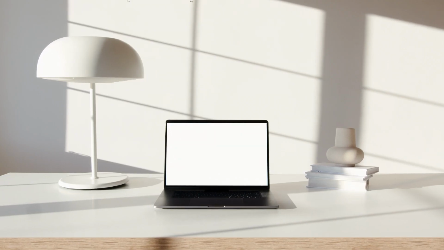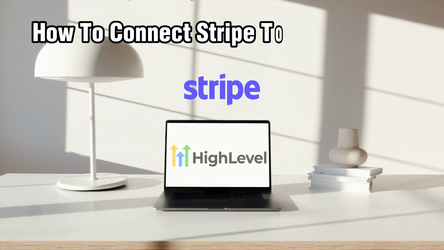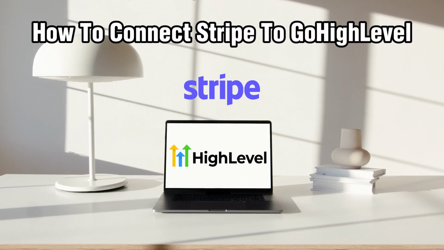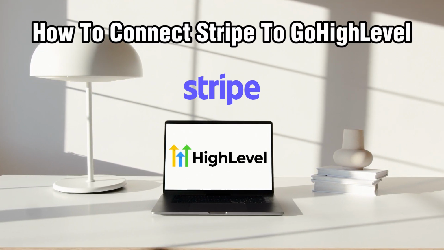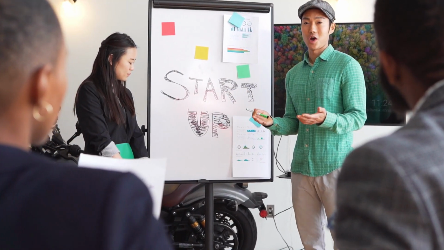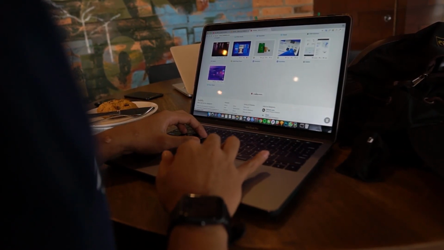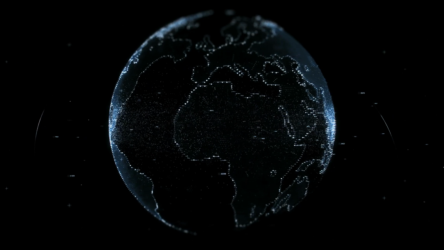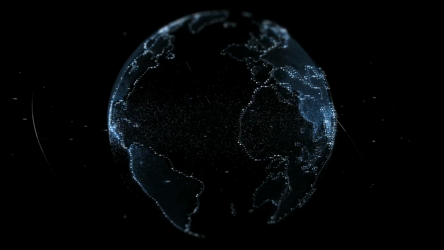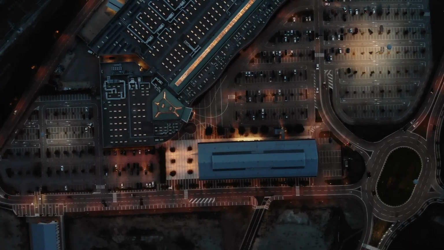In today's video, I'll be showing you how to connect Stripe to Go High Level in 2024. So today, we're diving into the world of online payments and exploring how to seamlessly integrate two powerful platforms, Stripe and Go High Level. By connecting these platforms, you can streamline your payment processes, accept payments online, and even manage transactions effectively. So this tutorial will guide you through the steps or process of doing that.